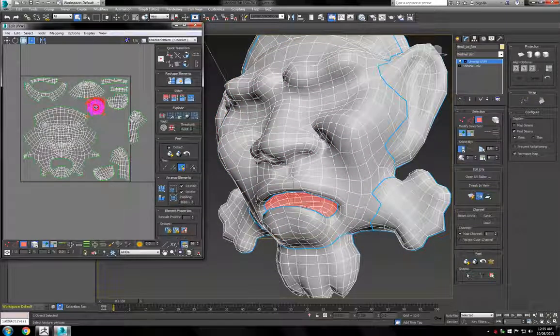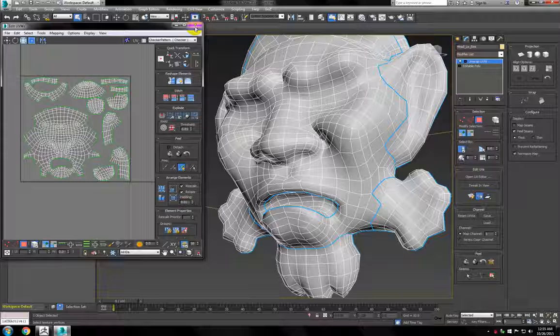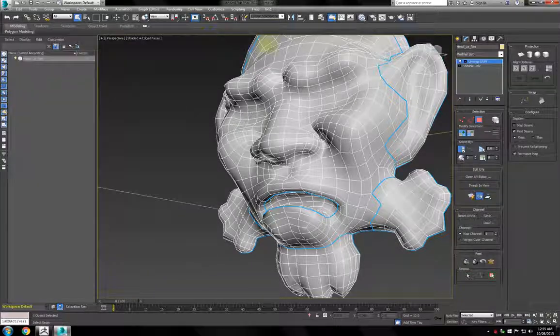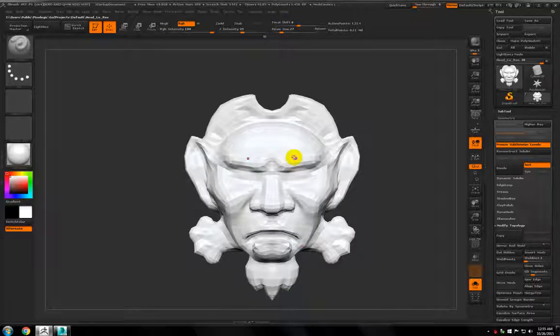And I'll just continue to rearrange just a bit so I get a little bit more of an even pack. So that should be good for the most part. Oops, just move this piece down. There we go. Make sure there's no overlap. That's very key as well. So I'm going to send this thing back, hitting GoZ, edit in ZBrush.